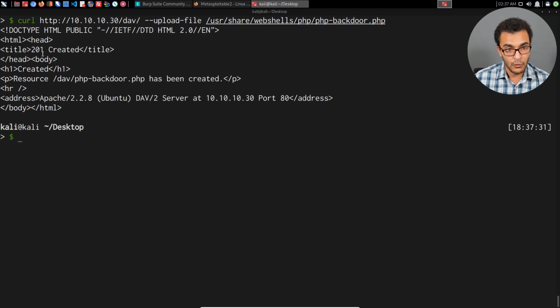So we get a 201 status code, which I mentioned previously. 201 means that the PUT request was successful. So you can see the resource dav/php-backdoor.php has been created. This vulnerability is really a misconfigured web server vulnerability, in that the directory has not been configured to only allow methods that are secure. Typically with a WebDAV directory, there is going to be a form of authentication enabled, so you just can't access a WebDAV directory. But we've been able to upload it.